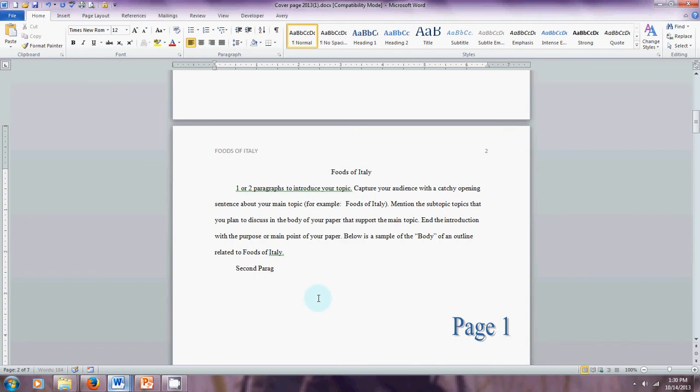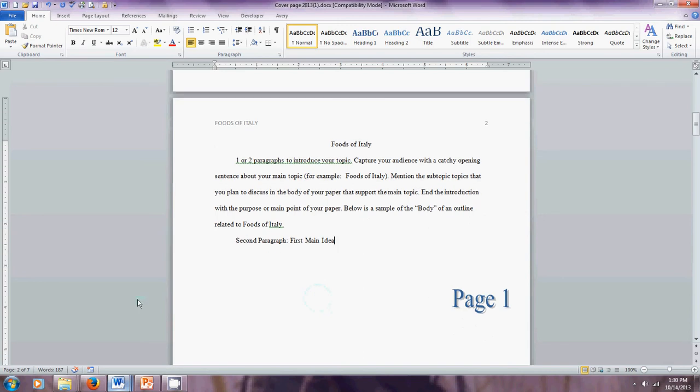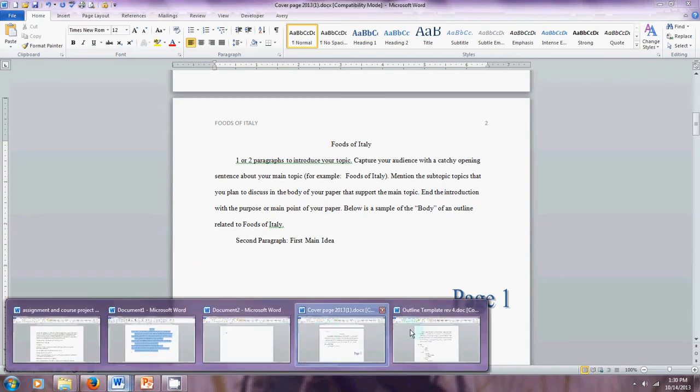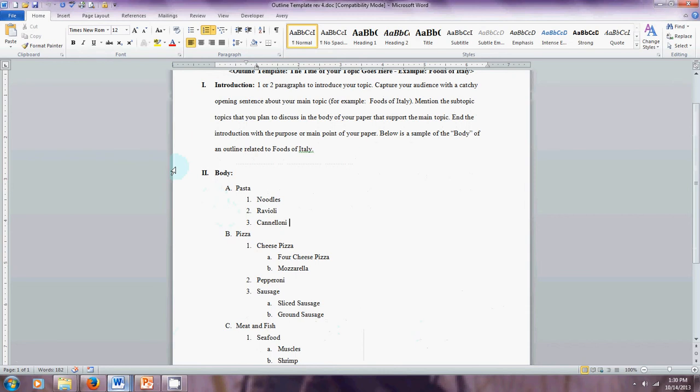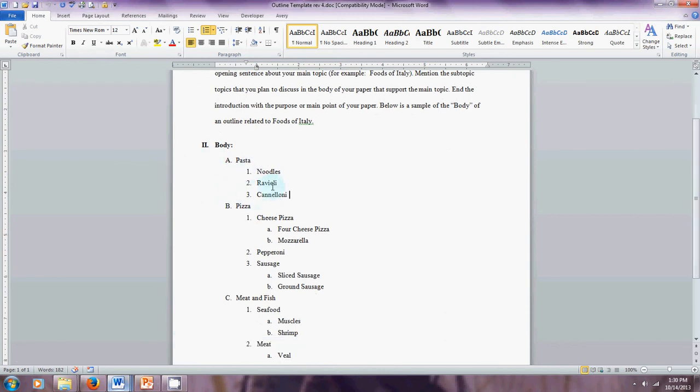That's going to be my first main idea. And I'm going to place my first main idea, and I'll place supporting details. Well, where do I get my main idea? From the outline. You'll see here where it says number 2, body, and then you have your outline. So A is your first main idea. B is your second. C is your third.